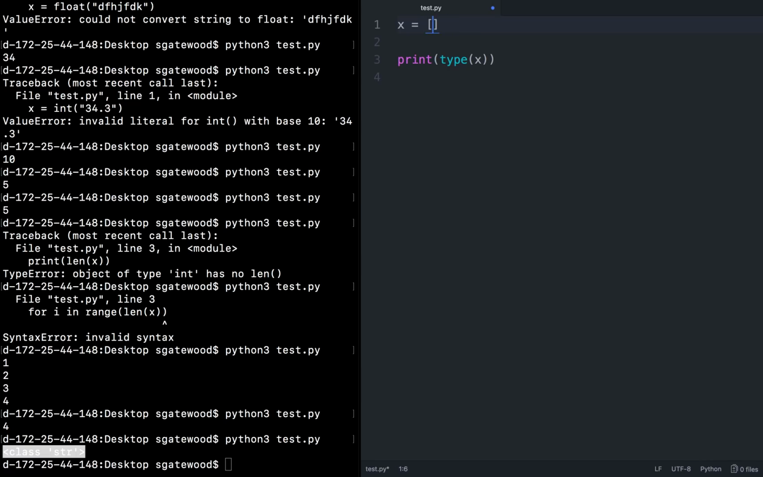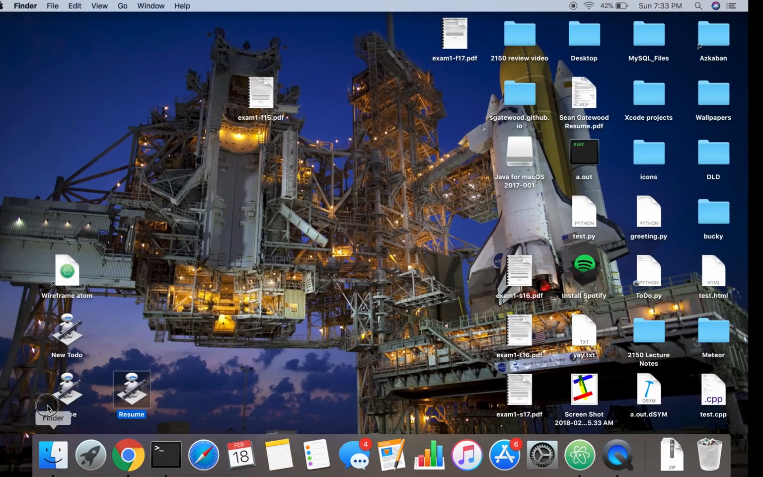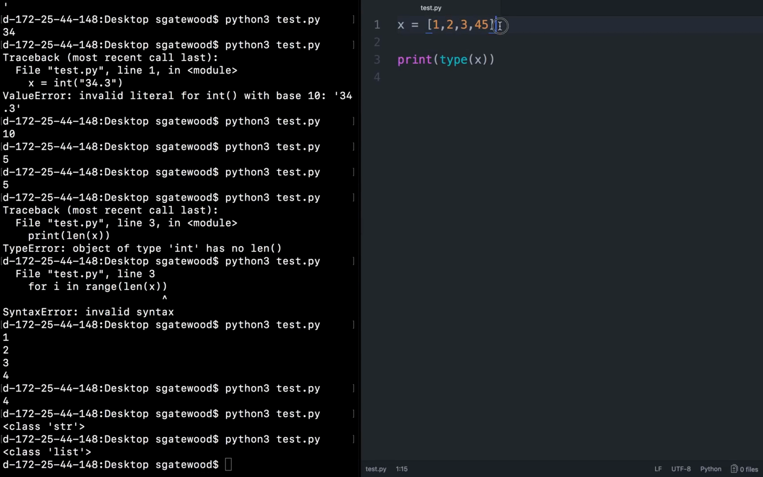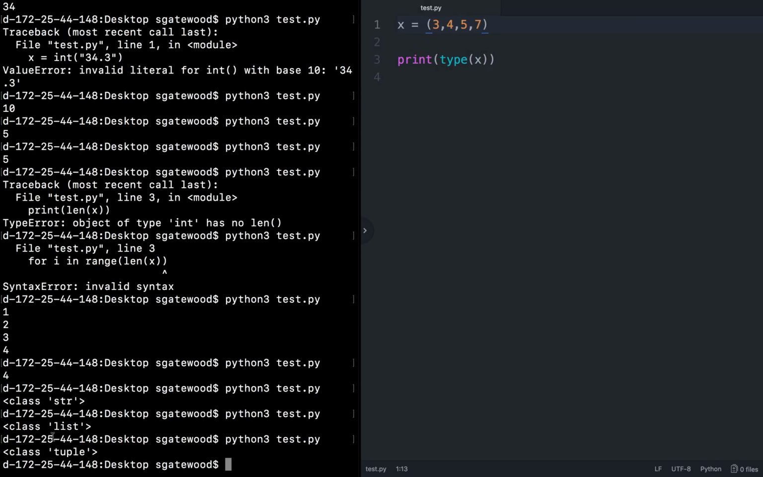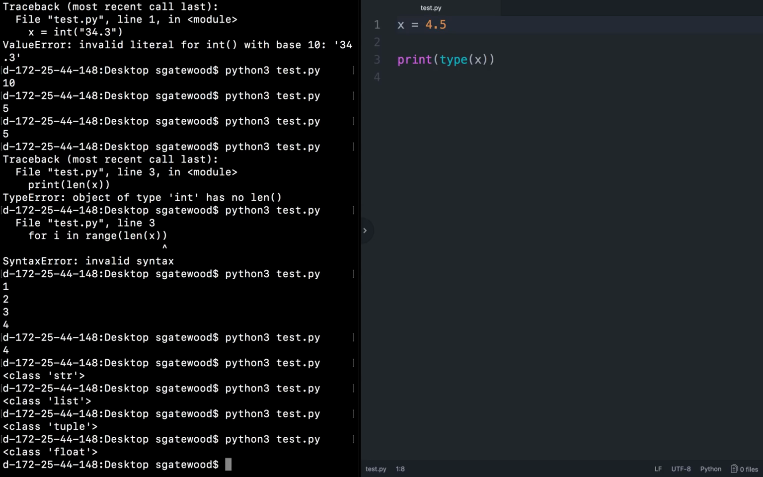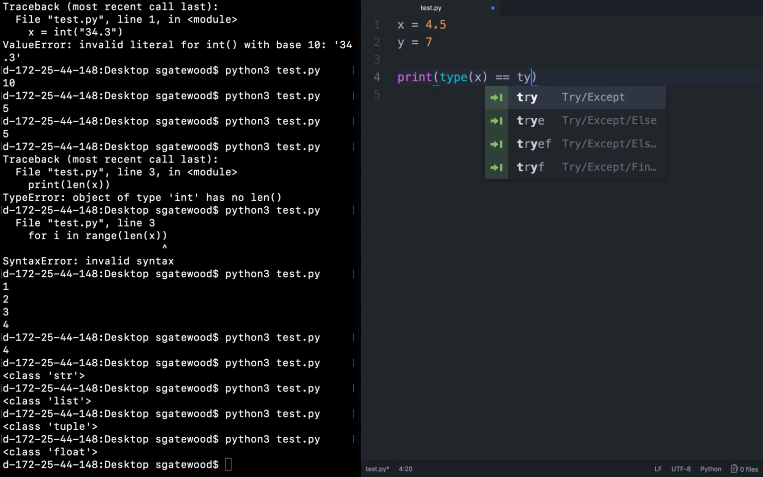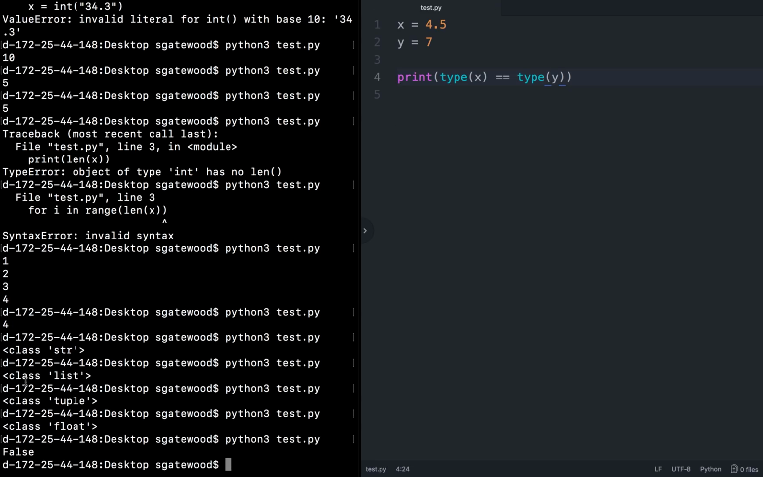I'll show you some other things too. We can put this in as a list, and this is going to say it's class list. And then what are some other things? I'm going to get tuple. Probably won't use these in this class, but class tuple, right there. Ooh, what's another one? I can make a float, right? We could do this all day, but that's basically what it does. And you can compare things too, like say y is 7. I can say, does the type of x equal the type of y? And then nope, false, because one's a float and one's an int.